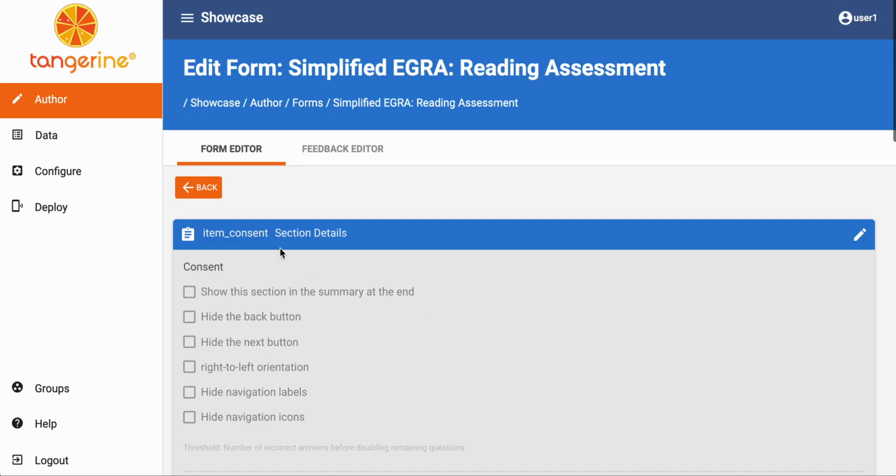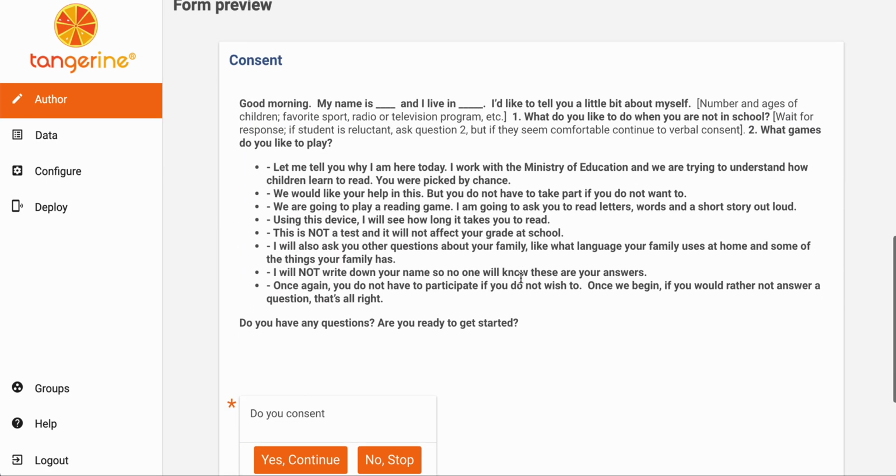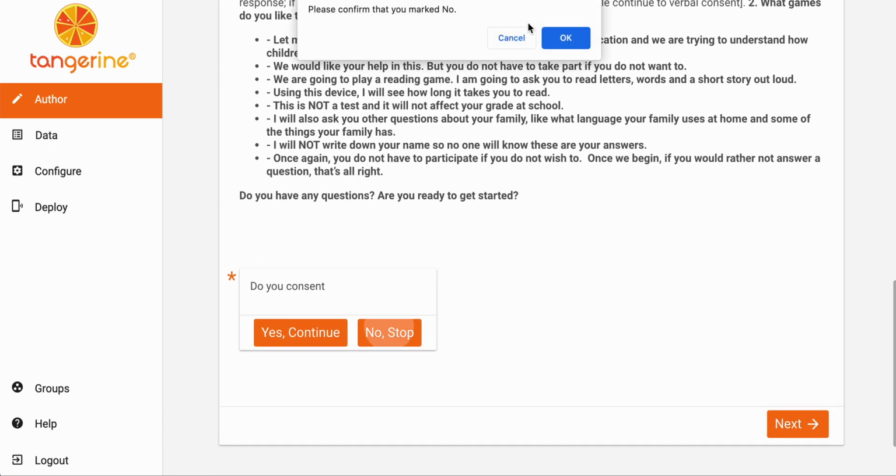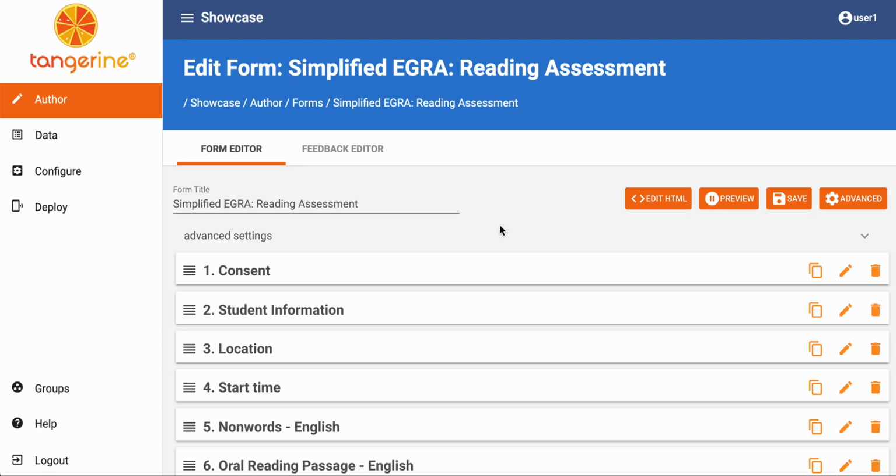What does this mean? It simply means that when the user clicks no on the form, there is a pop-up that says, are you sure? Please confirm that you marked no. If I say okay, the form is submitted automatically. If you click cancel, you give the user the opportunity to correct their action if they clicked no by mistake.